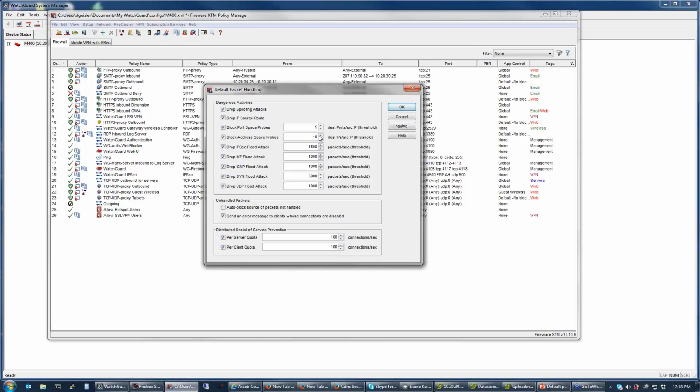We don't block an address space probe until the 11th hit. Well, they've already scanned all of your public IPs to see what's there, so that's why I like to lower that value down, so that if I've got a block of 5 addresses, if you hit 3 of those in a row, I'm going to block you as you're trying to scan and do something through here.